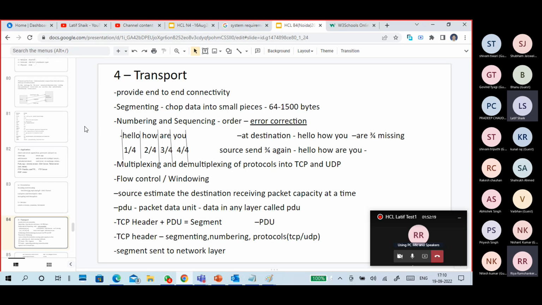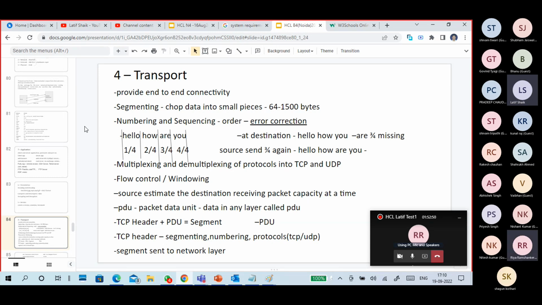The transport layer provides end-to-end connectivity. It segments the data. Segmenting means it cuts the data into small parts, small pieces. Each part is arranged in sequence order, and each piece of data has a number on it. It is used easily for ordering, and also for error correction. So the transport layer does error correction.